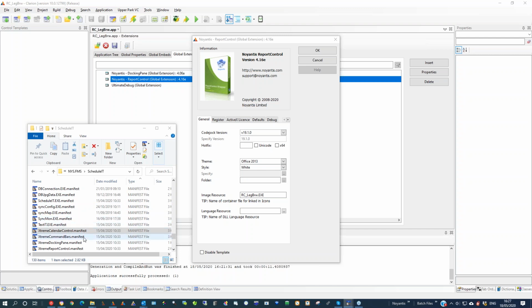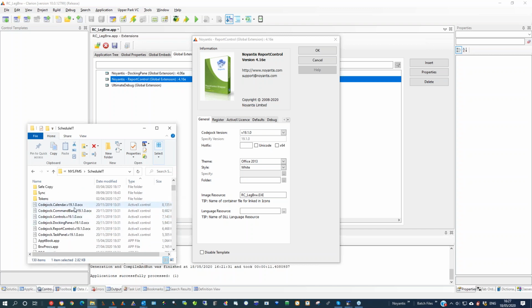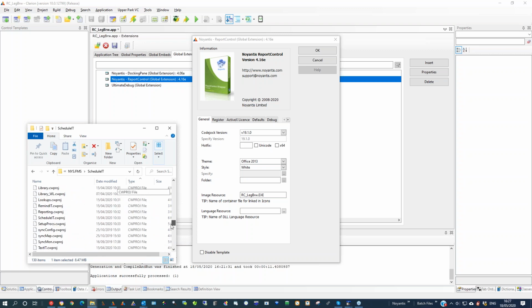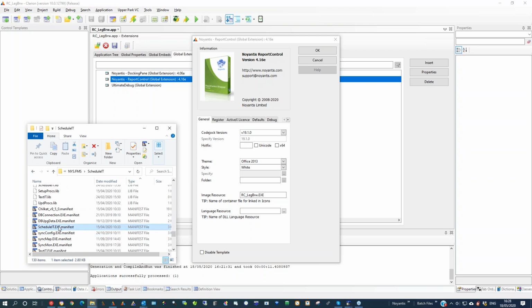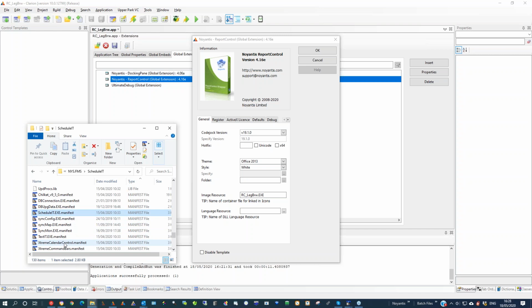So to answer your question, you would ship your EXE and DLLs. You would ship your OCX files of the ones that you are using. So if you're only using calendar and command bar, you'd only ship calendar and command bar. You ship your application manifest. So mine's Schedule It, so it's ScheduleIt.exe.manifest. And you would ship the Extreme manifest files that go for the controls. So if you're using calendar and command bar, those two will be generated for you.